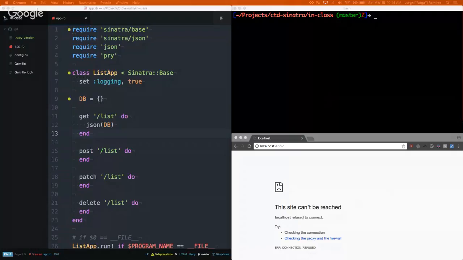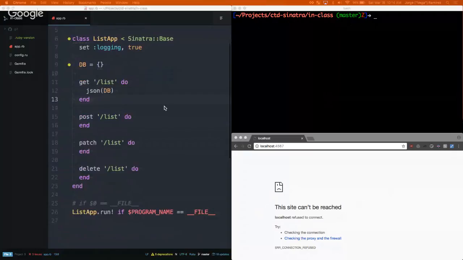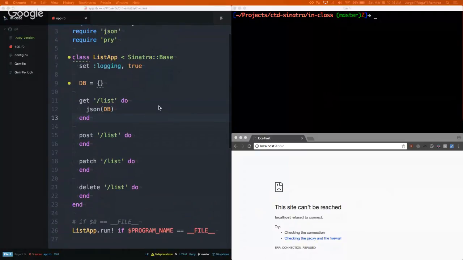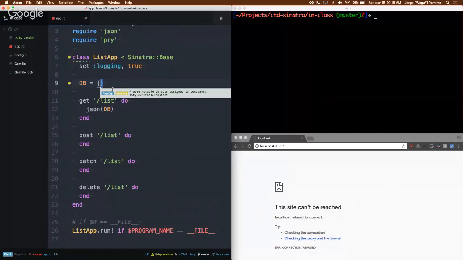All right. So last time we started from scratch with this skeleton of an app, a tiny app. You have the get, post, patch, delete actions. And the way we did it is we had, let's see, my computer's not cooperating, sorry. All right, we had a constant that kept track of our data.